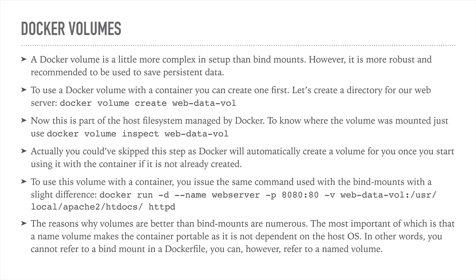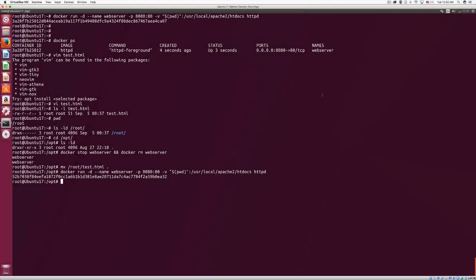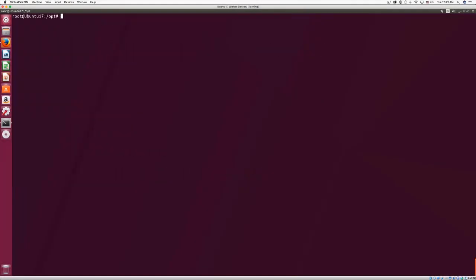Let's have a look at our example system, our Ubuntu system. Okay, let's clear the screen, and let's stop the web server and delete it. We're gonna create it again anyway. And now we need to use a named volume with this web server. So I'm gonna use docker volume create, and I'm gonna call it web-data-vol. Once I press enter, I have a volume created for me.